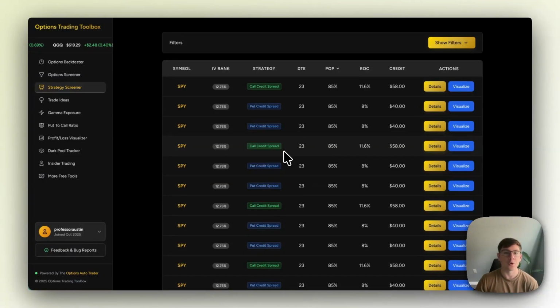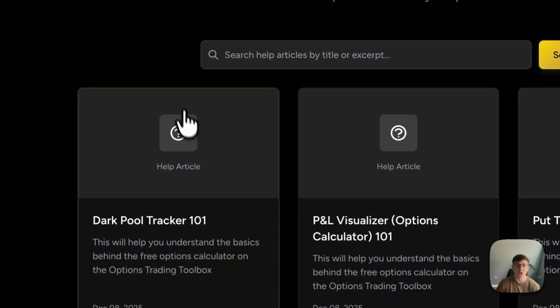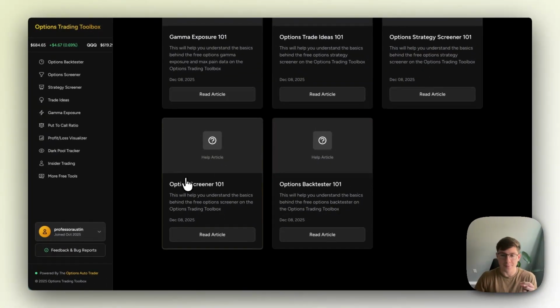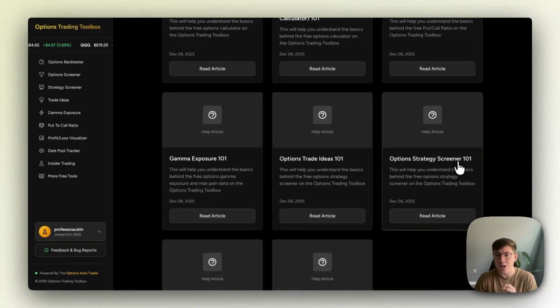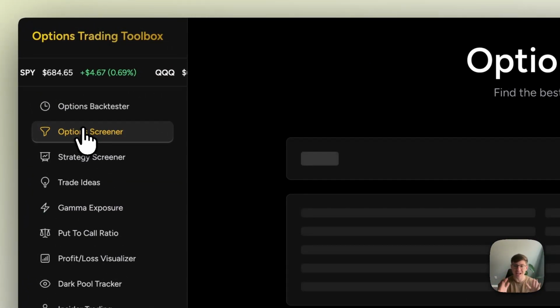So that is how to use the option screeners. For some more housekeeping things, if you click on more free tools, there is a help desk section. And this help desk section has a particular article for the option screener and for the option strategy screener in case you want more information. Otherwise, the best way to learn is to go test it out for yourself.